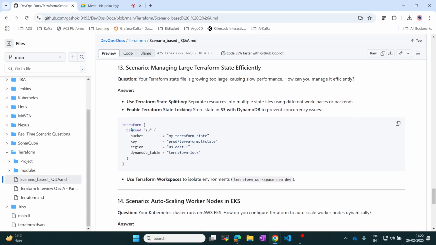So if you want to store the state remotely, you have to define it under terraform backend s3. You have to give the bucket name, a key, a region, and the DynamoDB table. You can create a DynamoDB table, and you can give the name of the table here. Okay.